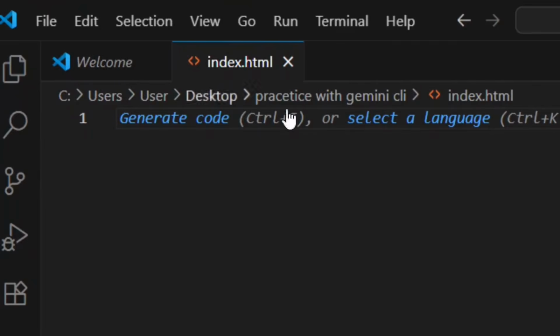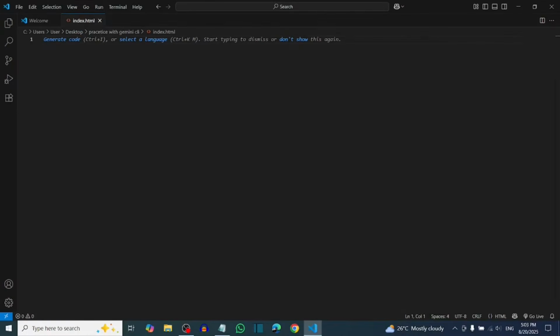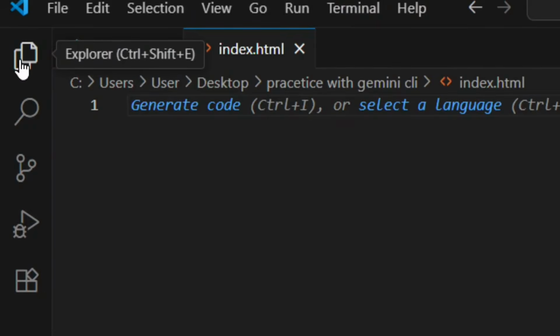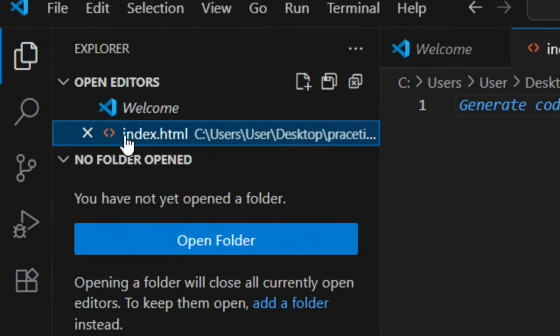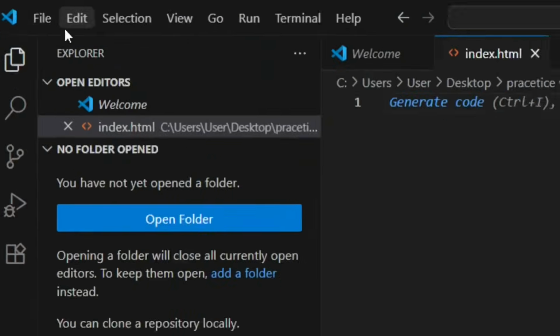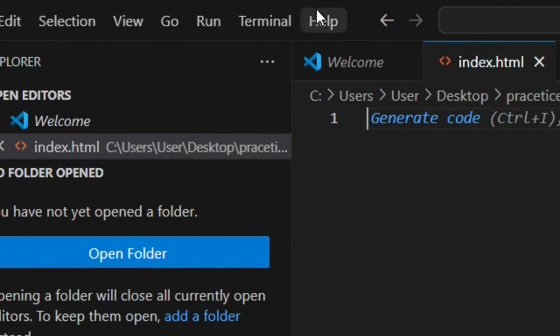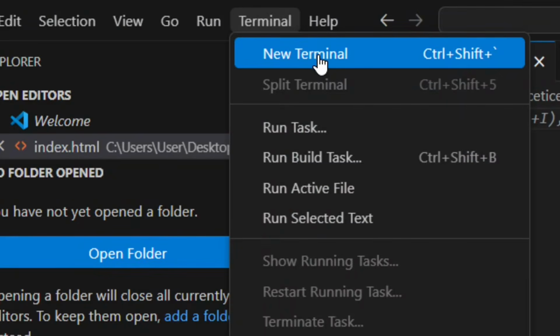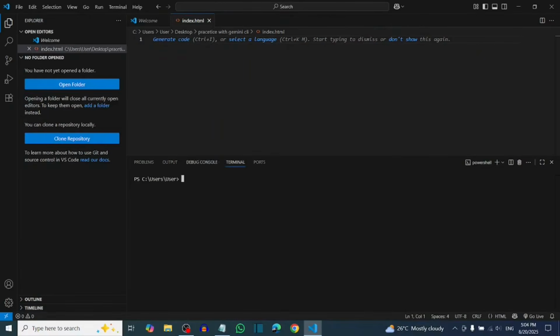Okay, so as you can see, we have nothing in it, and when you come to the file explorer and click on it, you are going to see that our index.html is located at the desktop. Okay, so now the next thing is to open the terminal. So simply click on terminal and then select new terminal so that you can launch Gemini in it.